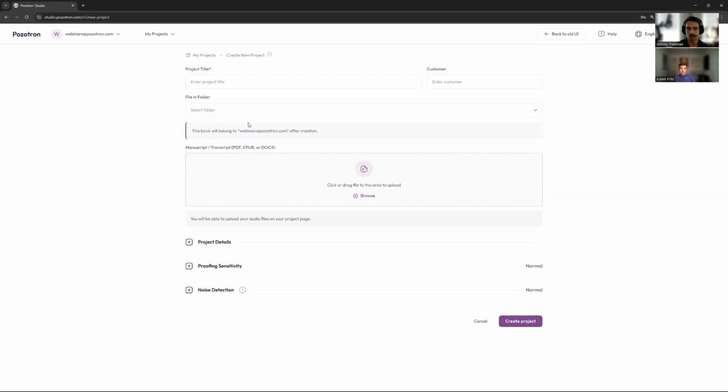So this screen has changed a little bit if you've used us before. This is a little new. And then you can upload your manuscript here. So this can be a PDF, EPUB, or Word document. Recommend you upload it when you're creating a project, but it is not required. So you can just give it a title, hit create, and upload it later if you want. But a couple of important settings here.